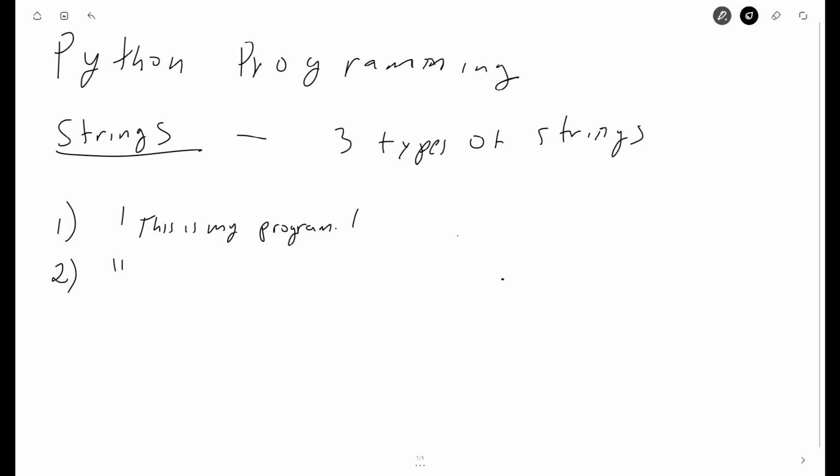Second type is when you have double quotes. What happens here is that you use double quotes when you want to use a single quote inside the string. For example, this is my parents' home. So this single quote here is what I use when I have double quotes outside. I cannot use single quotes here. I believe it will create an error.